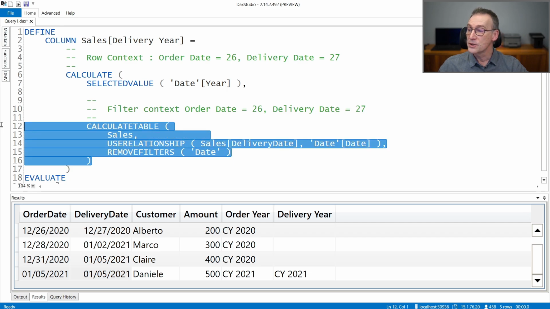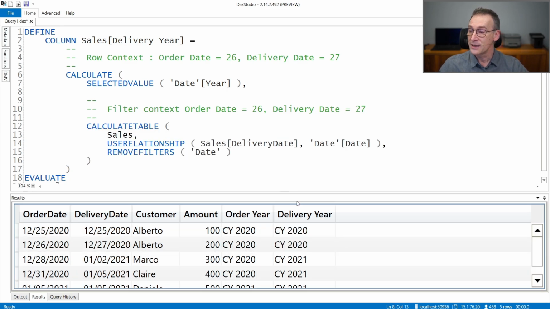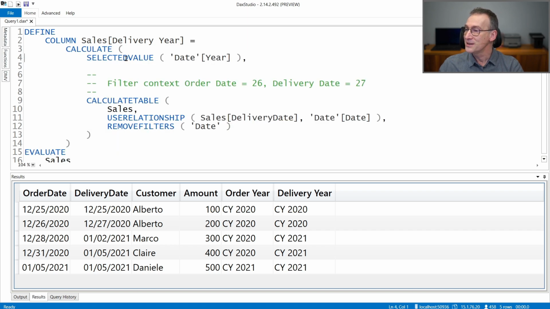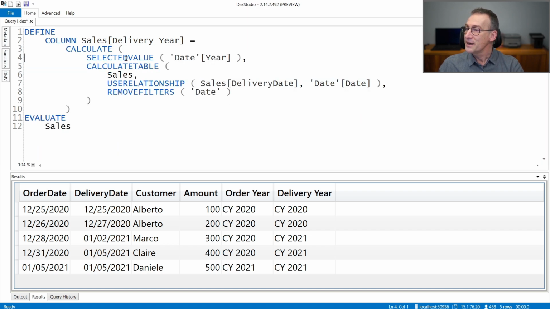And once all this code is working, if I run, now you see that we have the expected result. We have 2021 for the row where the delivery date happened in 2021, here, here, and here. The three rows that received their goods in 2021 actually show 2021. So this version of the code, let me now clear up a bit, is actually computing the correct value, and it is using use relationship in a calculated column.